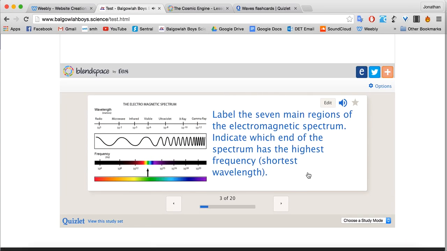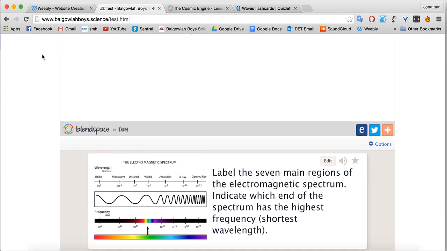Label the 7 main regions of the electromagnetic spectrum. Indicate which end of the spectrum has the highest frequency, shortest wavelength. Okay, so that's all working.